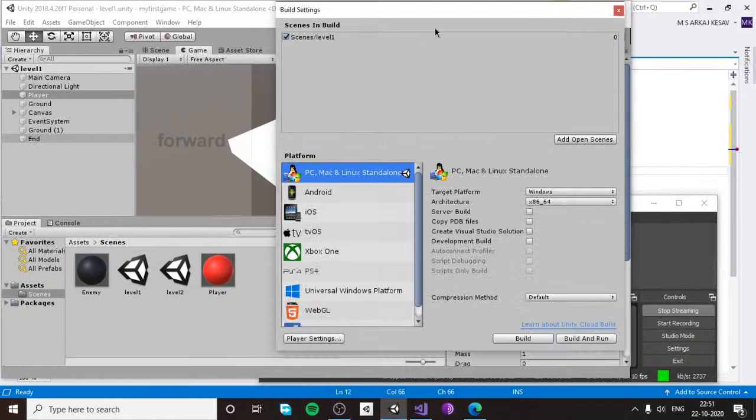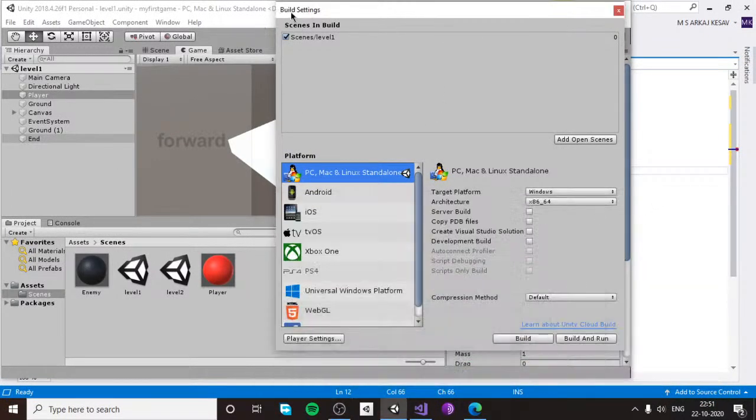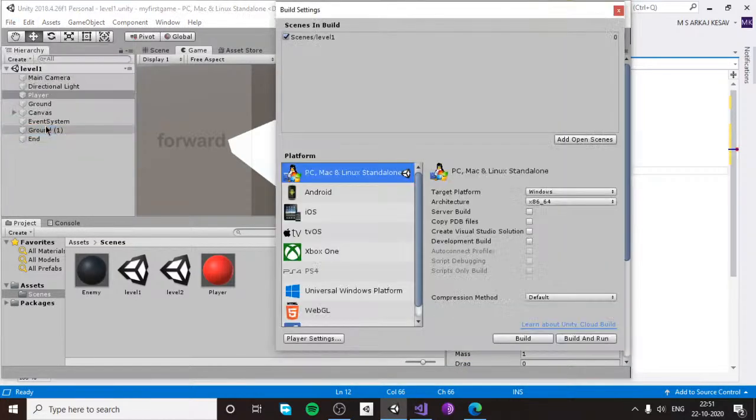So I think now you guys can see what build settings is. I will show you once more. Go to File, build settings, and you could see scenes in build. We added the first level, so it's already added. I will delete it and show you guys. Go to here, add open scene. You could see level 1 is already put there by Unity.